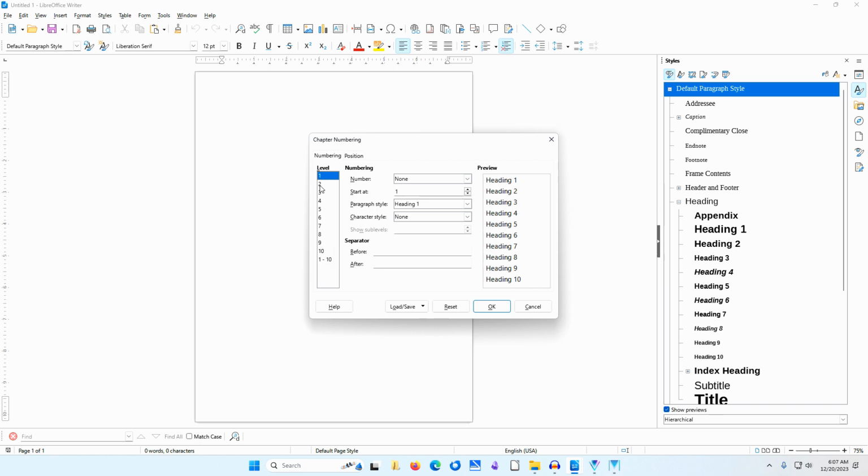I'll select Level 1. The paragraph style setting is set to Heading 1. If you look in the preview area, you will see that each numbered level is set to the corresponding heading paragraph style by default. I'll click the down arrow at the right of the paragraph style drop-down box. As you can see, you can select other paragraph styles to replace the default setting. For now, I'll leave the default setting.